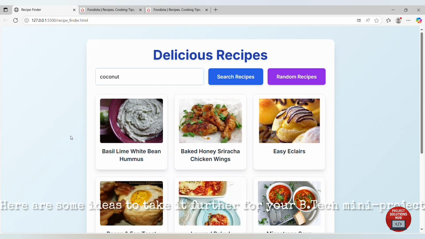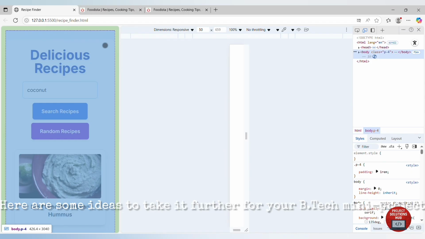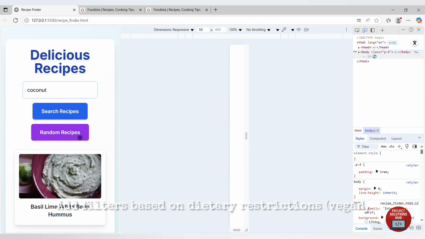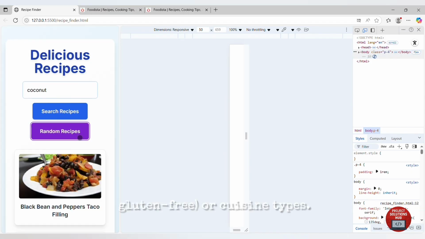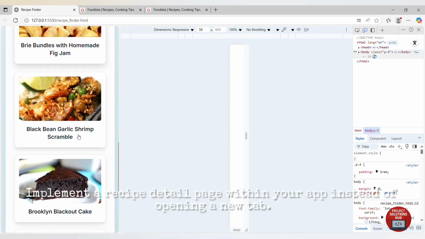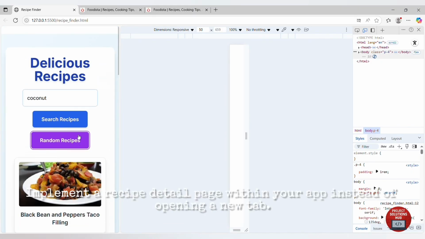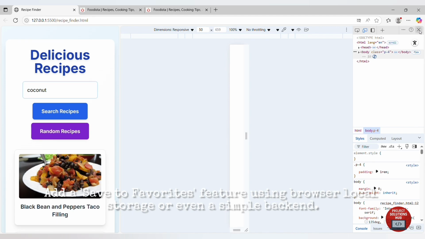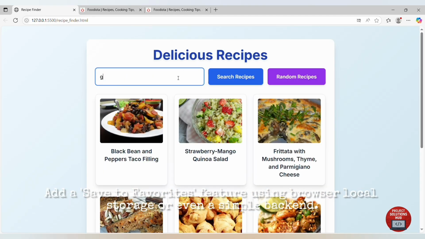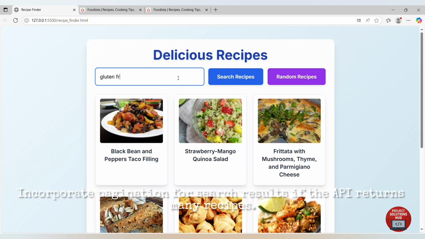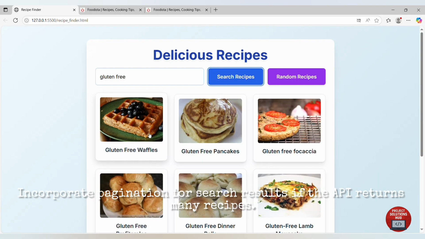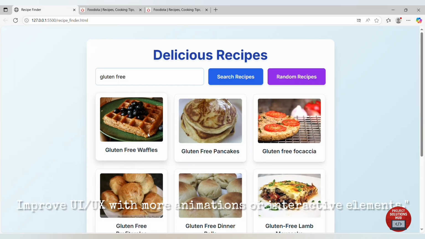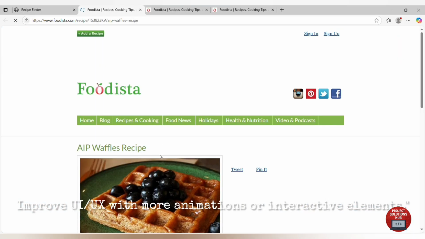This project is a solid foundation, but there's always room for growth. Here are some ideas to take it further for your B.Tech mini project. Add filters based on dietary restrictions, vegan, gluten-free, or cuisine types. Implement a recipe detail page within your app instead of opening a new tab. Add a save to favorites feature using browser local storage or even a simple backend. Incorporate pagination for search results if the API returns many recipes. Improve UI/UX with more animations or interactive elements.